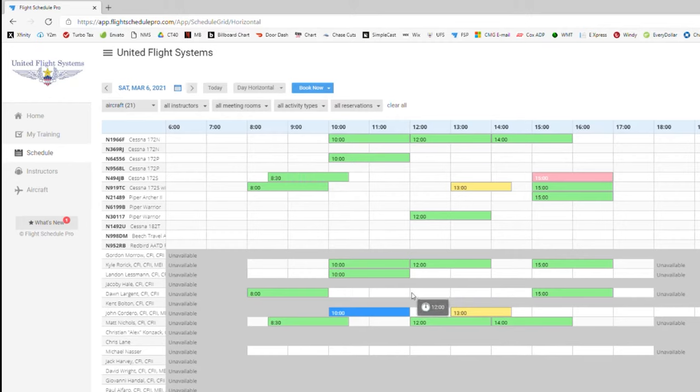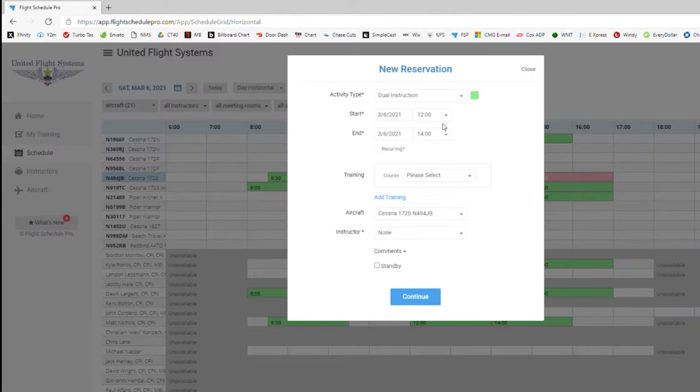Great. Now I can slide down to the instructors, and it looks like Landon, Dawn, and Michael are available for a few hours at noon as well. You really don't want to book a flight lesson for less than 2 hours. You won't get much done. So all we have to do to actually book the flight lesson is roll back up to our airplane here, November 494 Juliet Bravo, and click in the blank space right around noon.